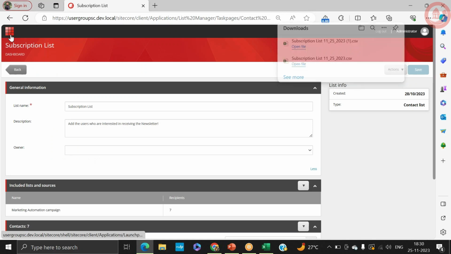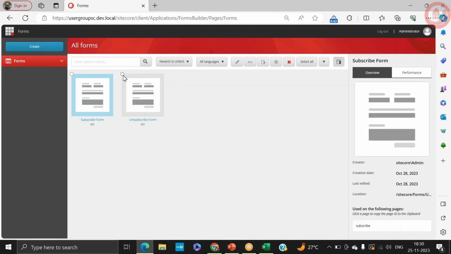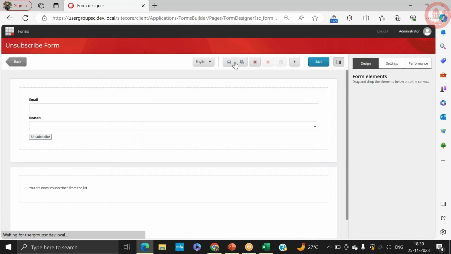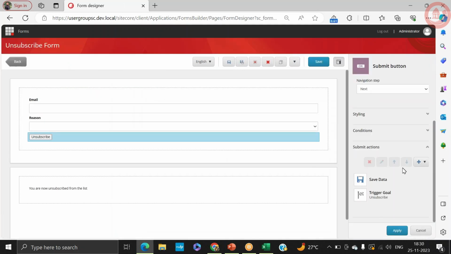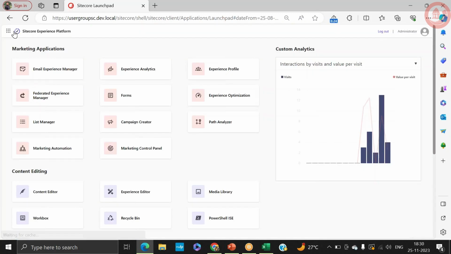So for that, I'll just walk you through the forms again. As we saw, there will be a simple Sitecore form, which will have your save data, which is out of the box, because I want to understand the reasons of the users. And second will be a trigger goal. And this time I'm triggering a goal named unsubscribe. Okay, so this is a simple form that we saw.